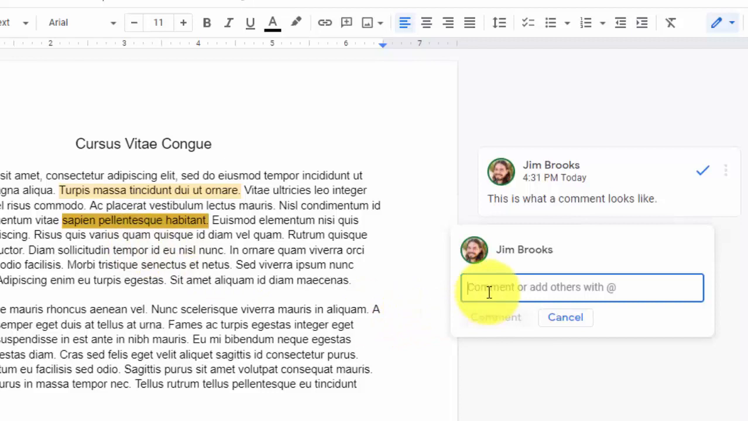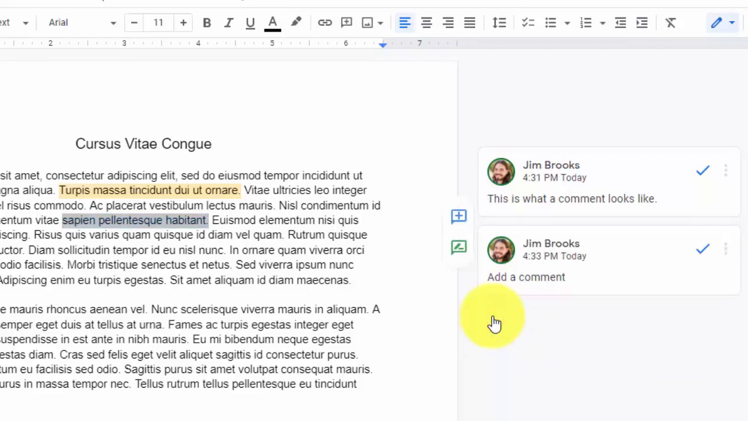Within the comments, you can add a comment. And when I click this comment button, it'll actually post it. It's important to actually click that button, otherwise it doesn't get posted. They can be cleared out if I hit this little checkbox.